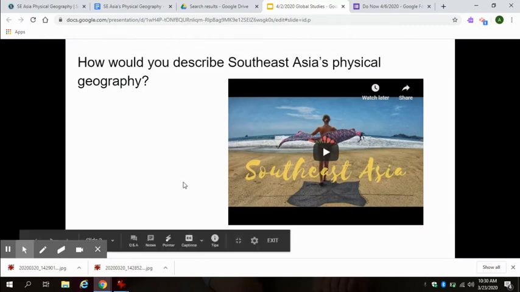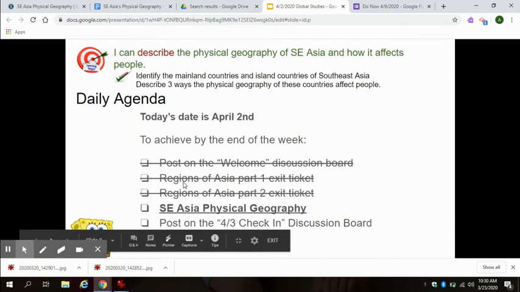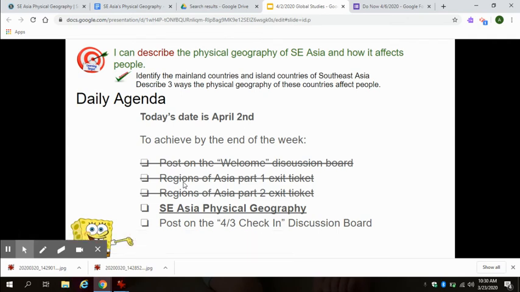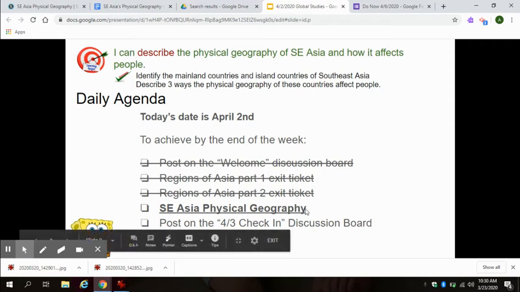All right, so if you haven't been able to tell already, we are going to be studying Southeast Asia as our first little mini unit on Asia. Your learning target: I can describe the physical geography of Southeast Asia and how it affects people. By the end of the day, you should be able to identify the mainland countries and island countries of Southeast Asia and describe 3 ways the physical geography of these countries affect people. Here's what you need to achieve by the end of the week. Today just focused on Southeast Asia physical geography.